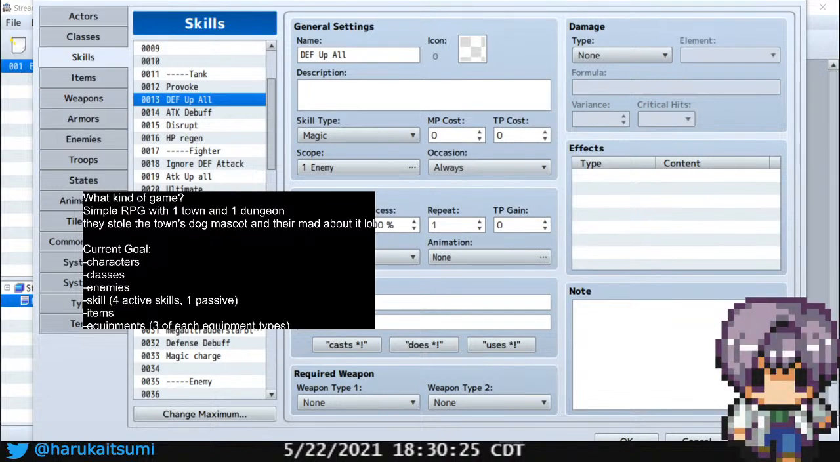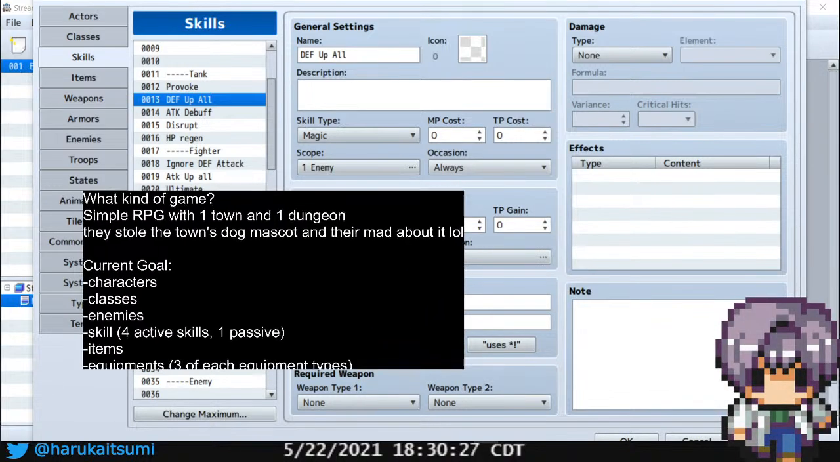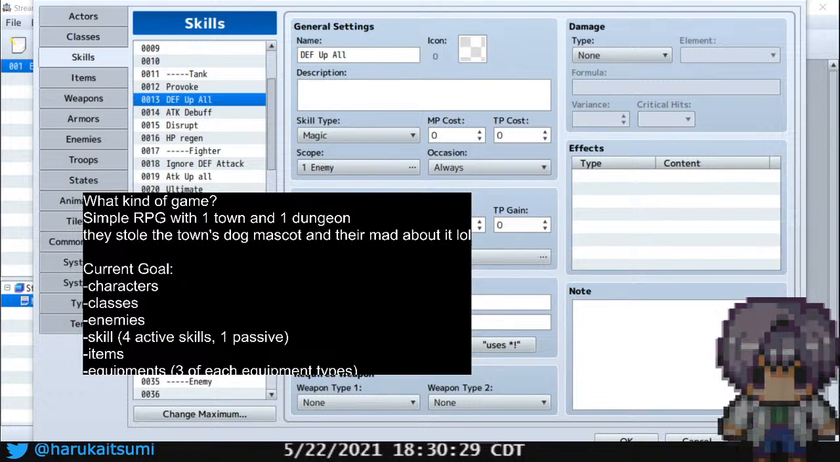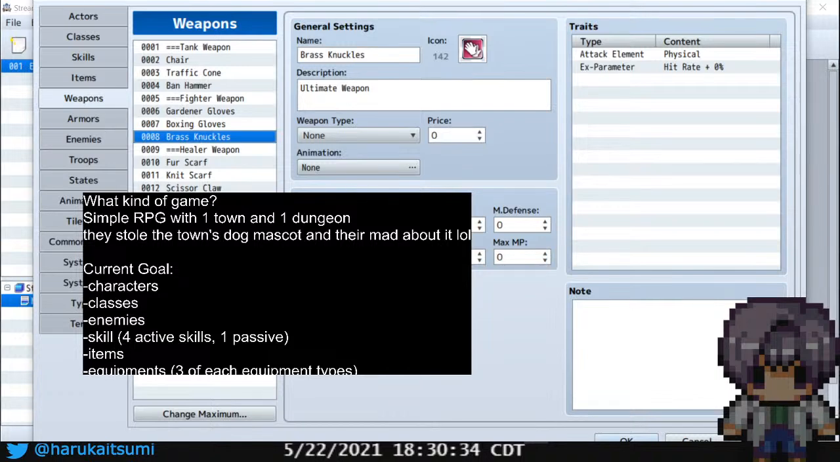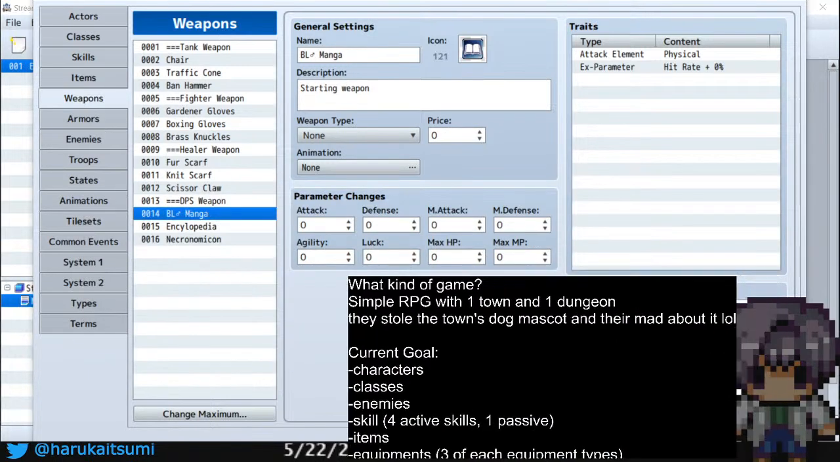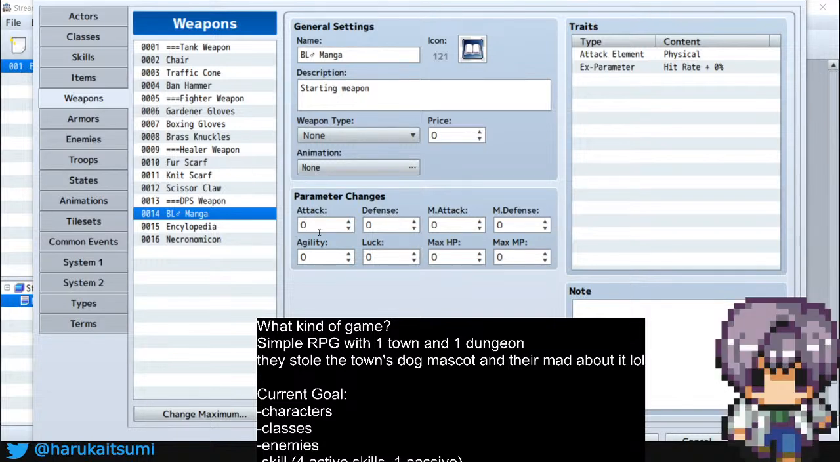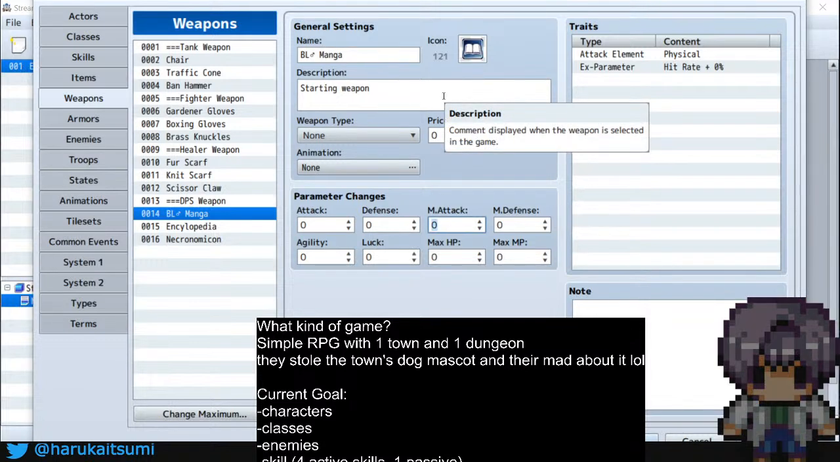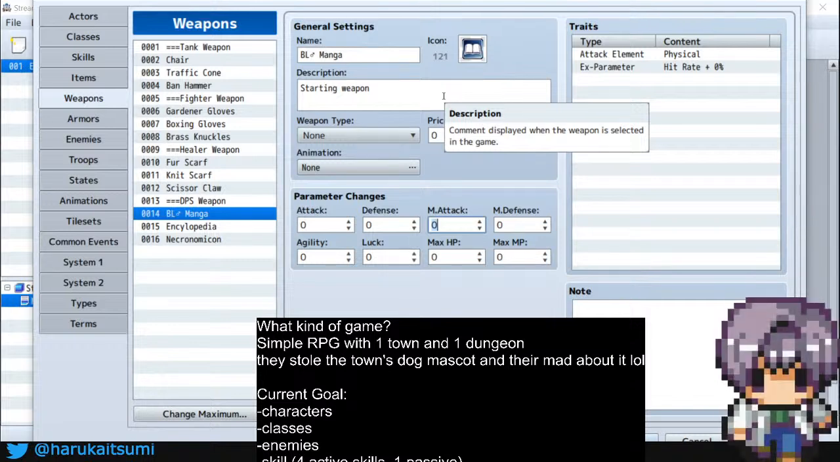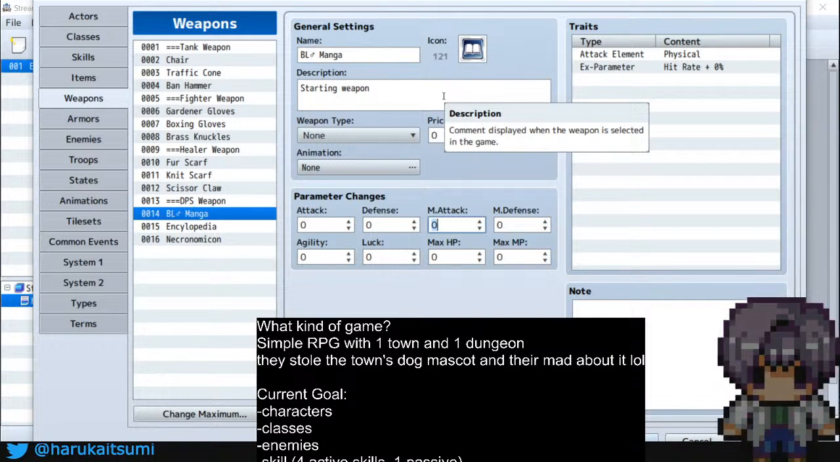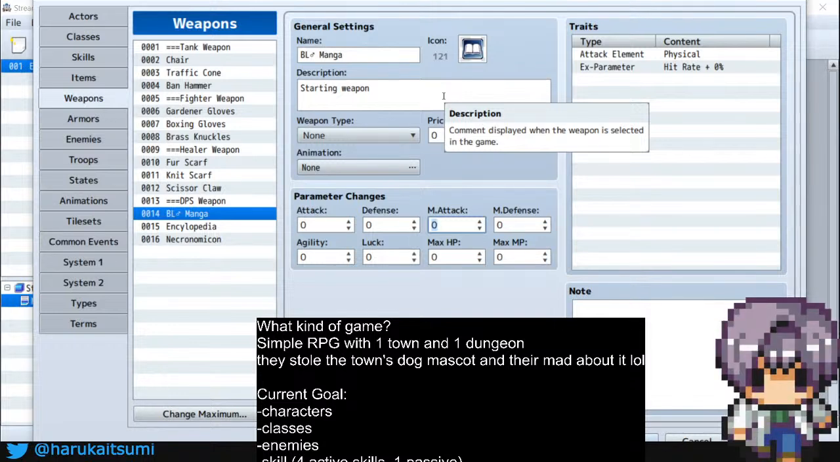So as far as planning for the lore story, since this is going to be a very simple game, what is manga supposed to do? Manga's a weapon. Manga's a starting weapon. That's all it is. It's probably gonna have a really pathetic attack but high magic attack because it's for our mage DPS. So it's a DPS weapon, so it's gonna increase their magic somehow until they get the Book of the Old Ones.